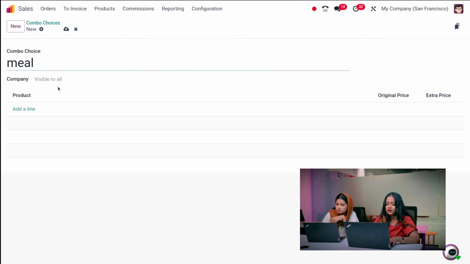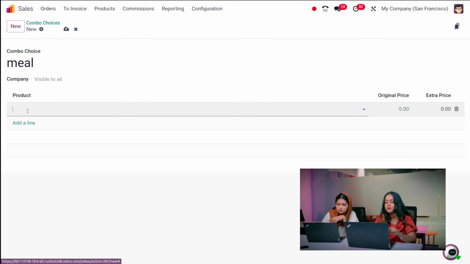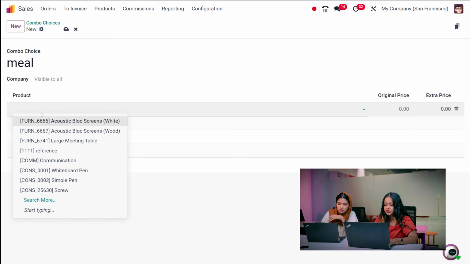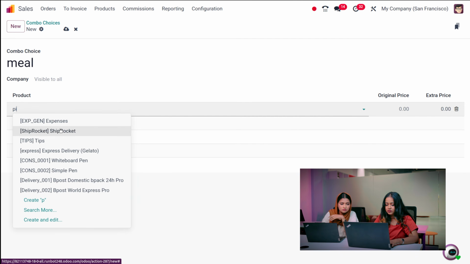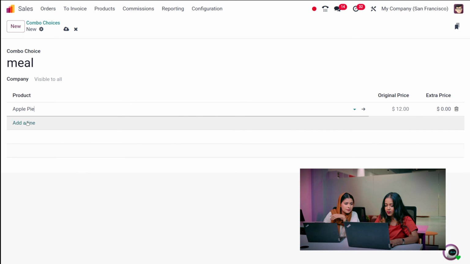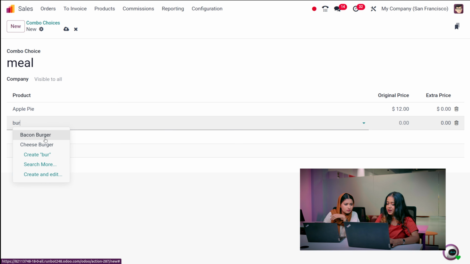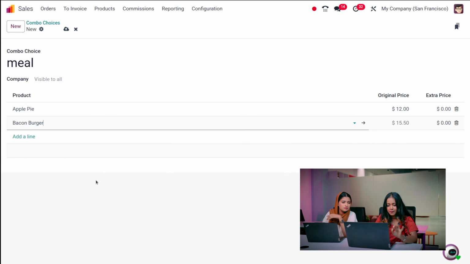Okay, and visible to all company, and under the products you have to choose which products come under this combo. So I can choose any kind of food items. So if I give the apple pie, and I'm adding, I hope there is burger in it. Yeah, bacon burger. So 2 products are added to this meal. So that's the meal. That's the combo.